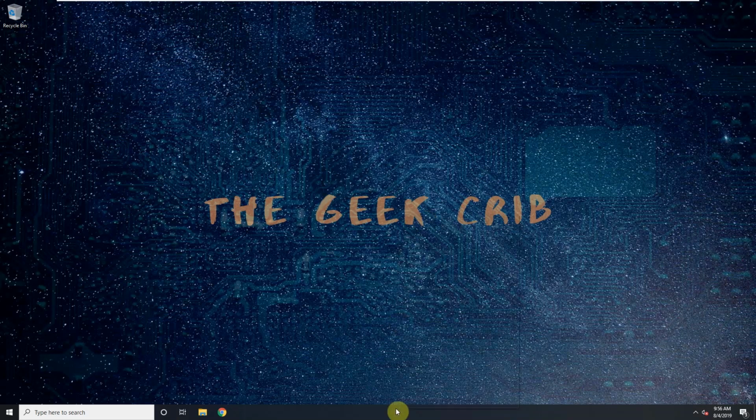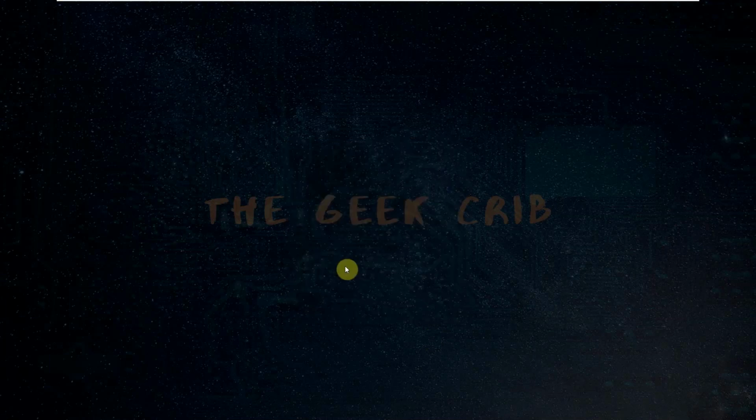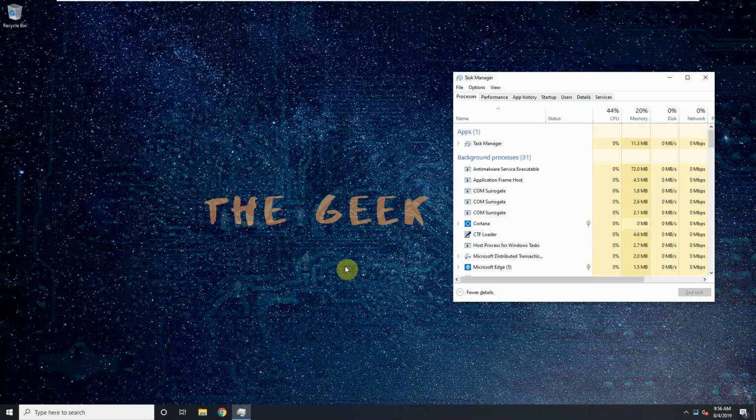And now if I open up Task Manager again, instead of giving me a yes and no, I also have to type in my password as well. So let's type in my password, hit OK, and now we can get into Task Manager.